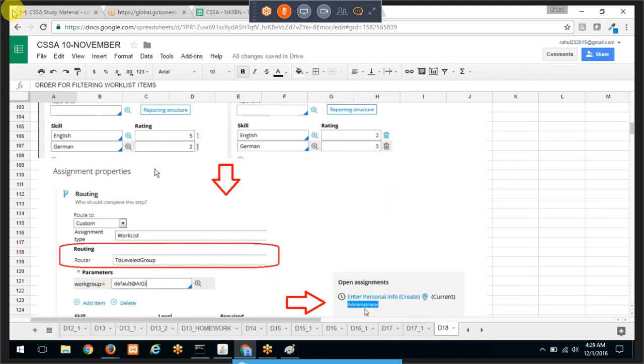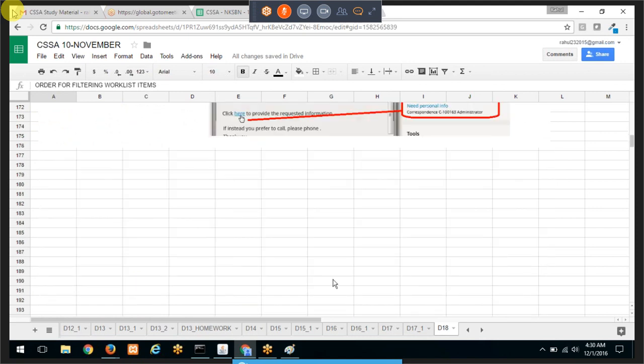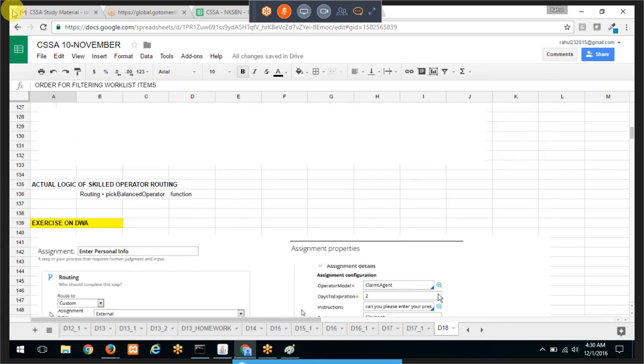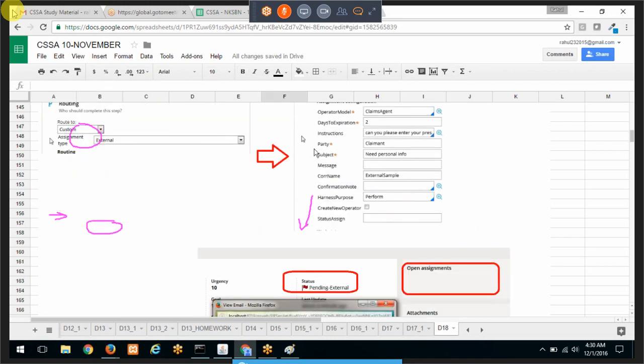So these are the exercises on this one. We have three exercises to be done today. What I was talking to you about was routing and the get next work. So we have to create an exercise on this, called directed web access, short as DWA. If you see here, you can select custom, then you can select external. When you select external, you have to give these details, which means you're going to send a link kind of thing to an external entity.